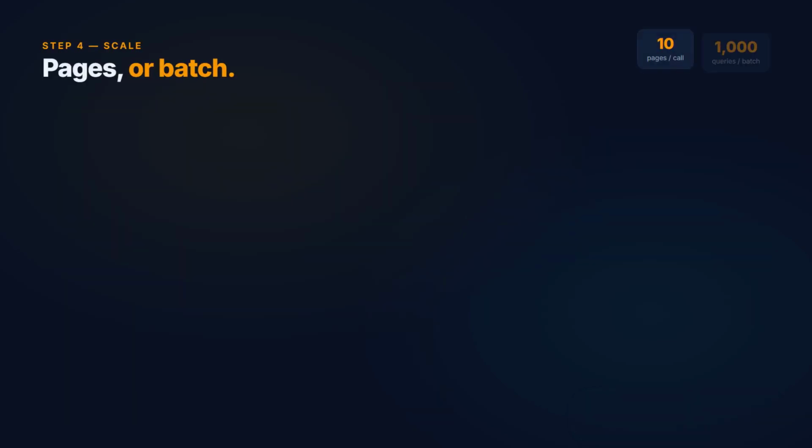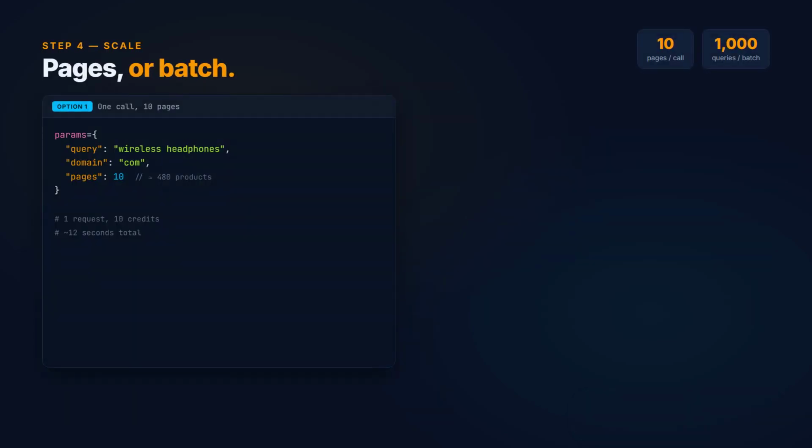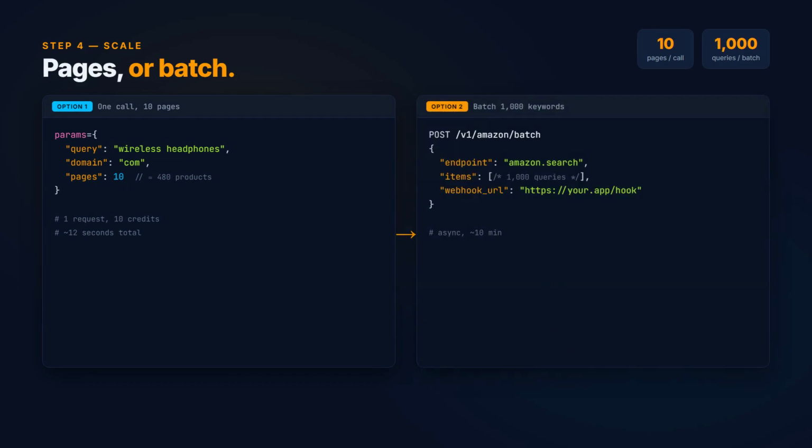When you need to go bigger, 2 options. 1, pass the pages parameter and pull up to 10 pages in a single call. Or 2, drop into the batch endpoint, send up to 1,000 search queries at once, and get them back over a webhook in about 10 minutes. At 90 cents per 1,000 requests, that's how you build keyword tracking at scale.